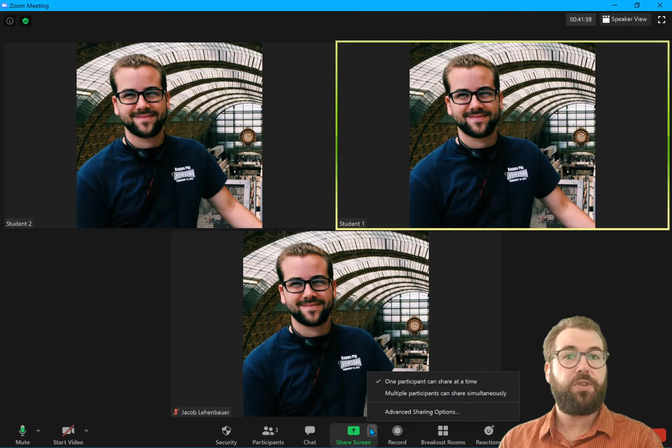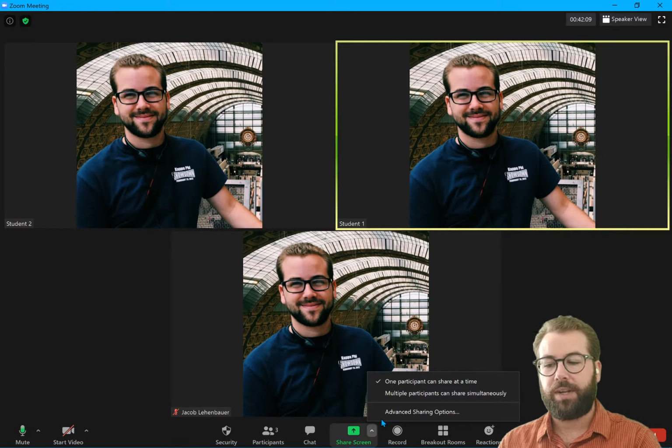First, you'll see two items that can be checked one or the other. You can check one participant can share at a time, or multiple participants can share simultaneously. Sometimes the second option can be useful. They will all show up much like we're seeing our different students right now, where you can have them all in gallery view and view a lot of screens at the same time. Most often for classes, though, one participant sharing at a time will be the most beneficial for our classes.